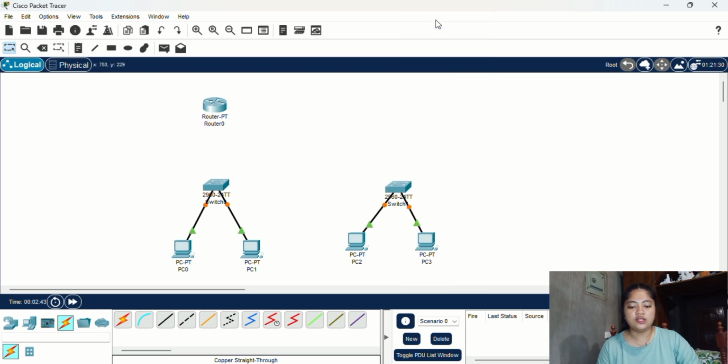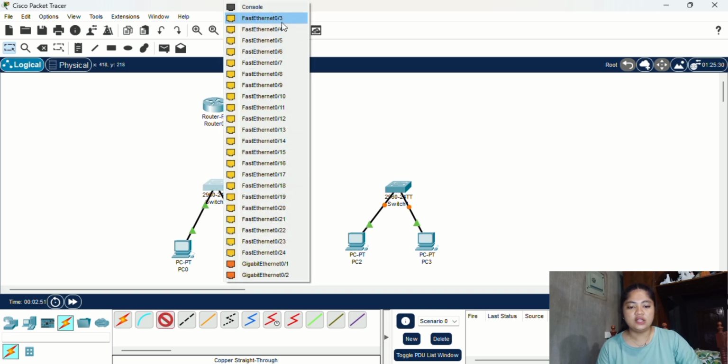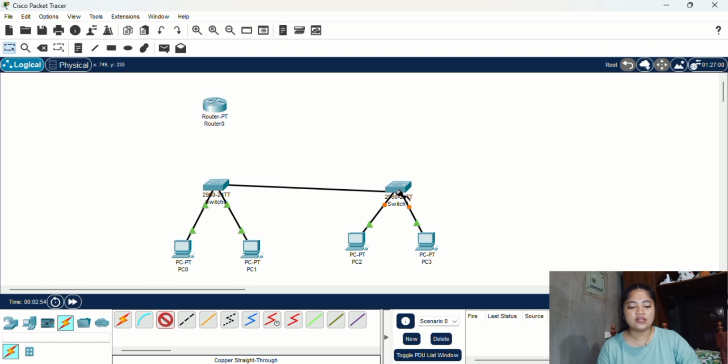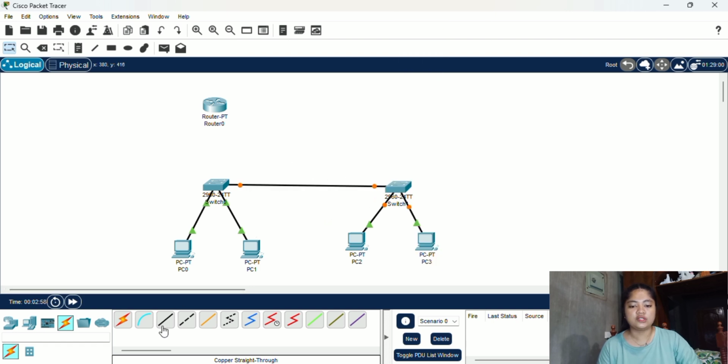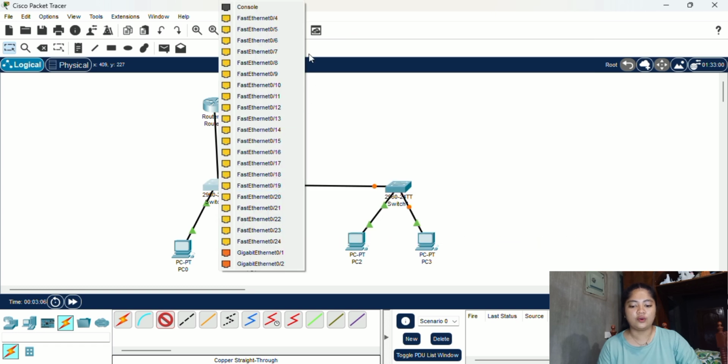And connect also the switches using straight-through, FastEthernet 0/3 to FastEthernet 0/3. And also connect the router to switch 0, router 0 FastEthernet 0/0 to FastEthernet 0/4.